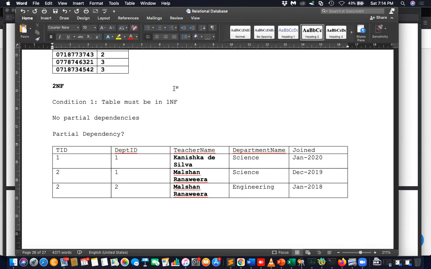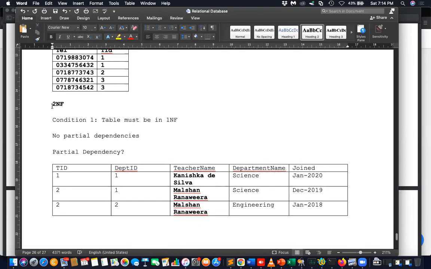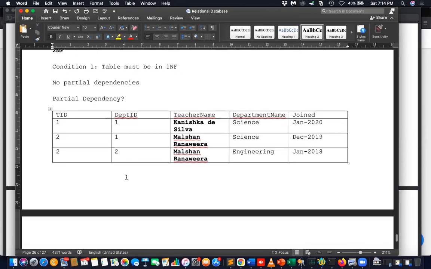Now, is it in 1NF? Is this table in 1NF? Or 2NF? Sorry. Is it in 1NF? Let me know first. First normal form එකේද තියෙන්නේ නැද්ද? You need to give the answers, guys. Is it in 1NF or not? Yes? Yes, it is in 1NF.